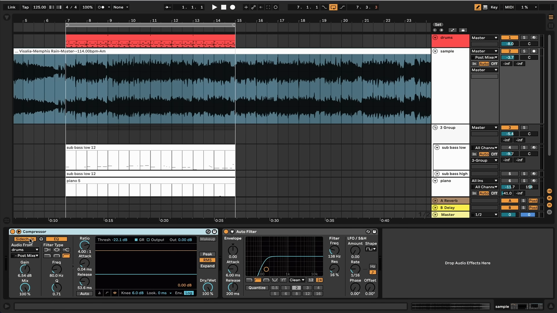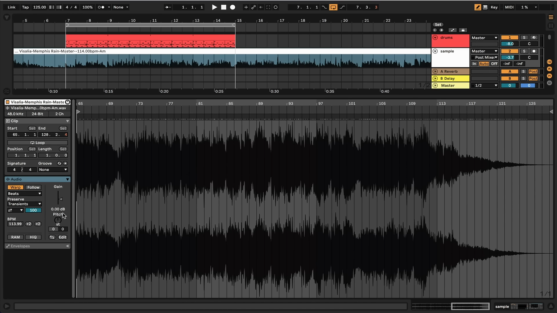Now that we've compressed it and added in a sidechain and we've removed some low end, the next thing we're going to do is pitch the sample. It's very easy. You can go in here and you've got a pitch function here and you can go up, down, and you can do anything with it. So let's see how it sounds if we reduce it maybe by 10 semitones.